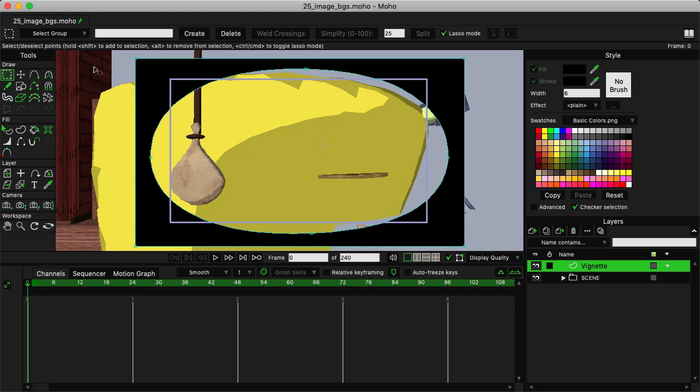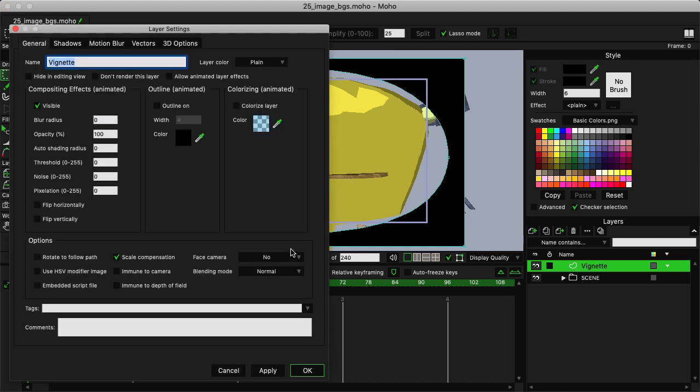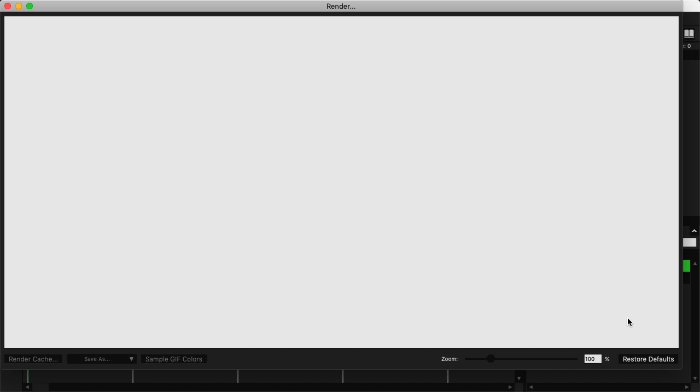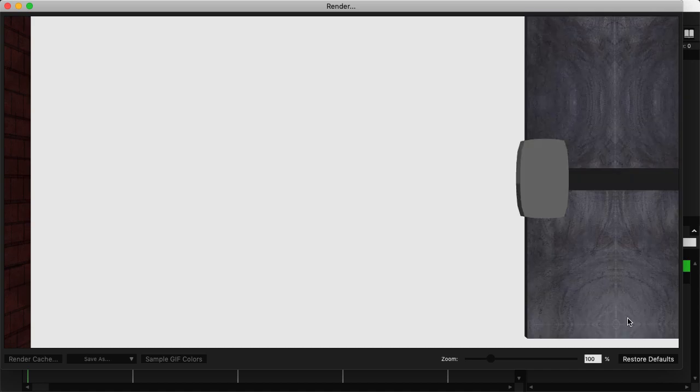And now we have something that looks like this. A couple more things I can do here. Let's go over here and double click on the vignette. And for the blur radius, let's change that to 5. And for the blend mode, we can choose multiply. And we might adjust a couple more things here, but let's just go ahead and click OK, and then use Command R to view this.